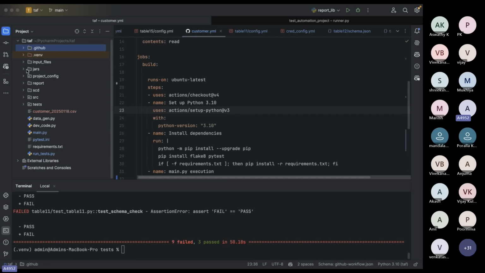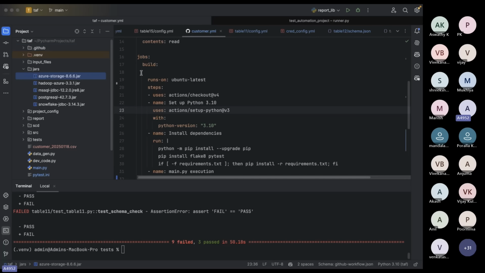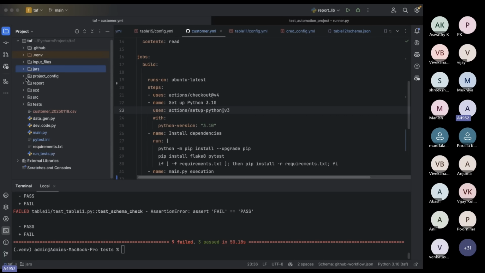And we have the jar files required to read data from the different databases and different cloud platforms. Azure storage is used to read data from the ADLS account. MS SQL is to read data from SQL Server DB. Postgres jar is used to read data from Postgres. Snowflake jar is used to read data from Snowflake. So this is the jar folder.